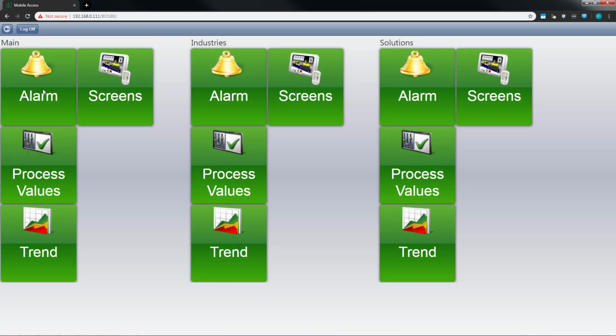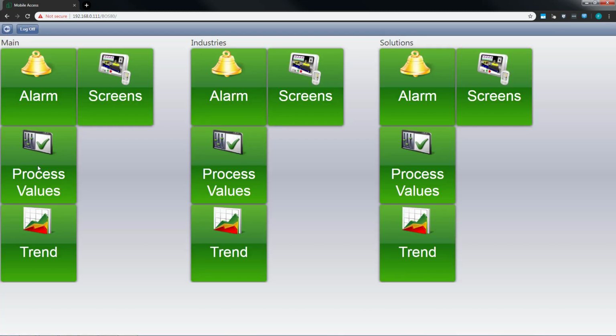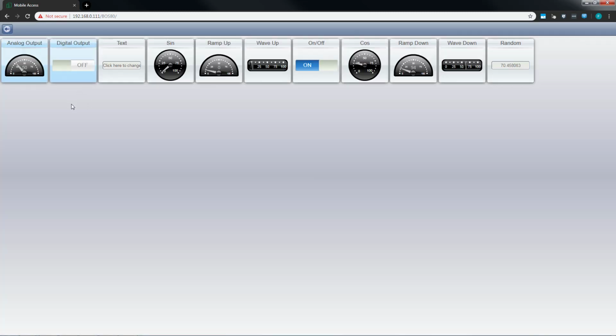And then we can also come in, say, look at alarms. So if there are specific alarms for this group that are configured, you can come here and look at it. And then we can also look under process values. And you'll see here that we have several different values configured. And these are the labels for these values. For example, ramp up, wave up, on off, cosine, ramp down, and so on.